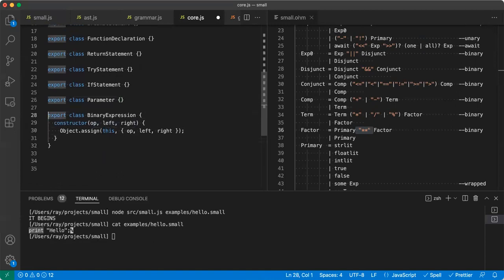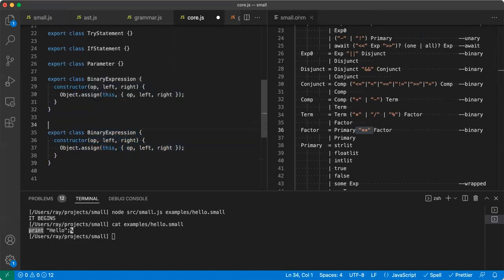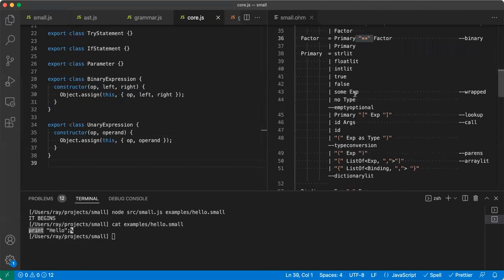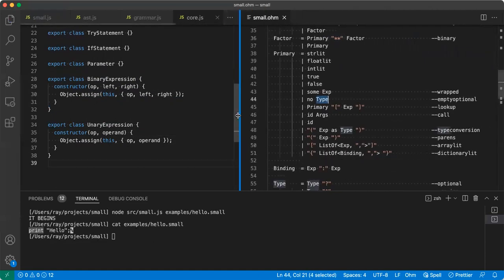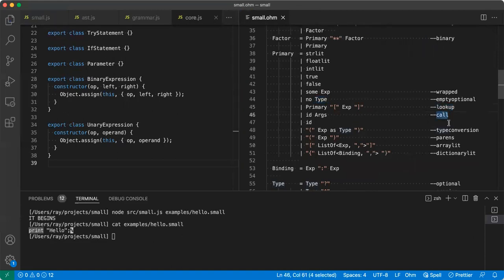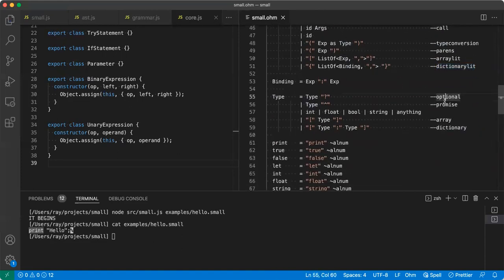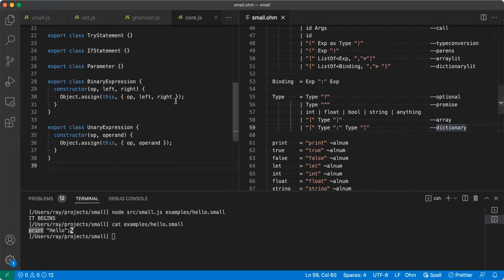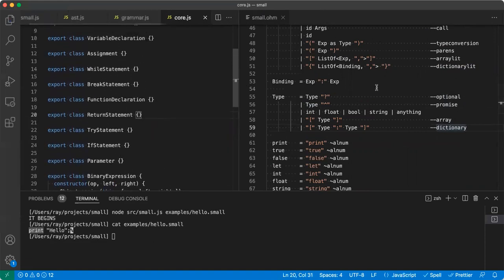And while I have binary expression, I might as well have a unary expression for the unary operators. And then we'll just say op and operand. And we continue in this fashion. We would need an await expression, an empty optional, which you'll see here, a lookup expression, call expression, type conversions, parentheses, array literals, dictionary literals, optional types, promise types, array types, dictionary types, bindings, and so on. In fact, there's quite a lot of these. And for each one of them, we have to make a constructor for what's useful.